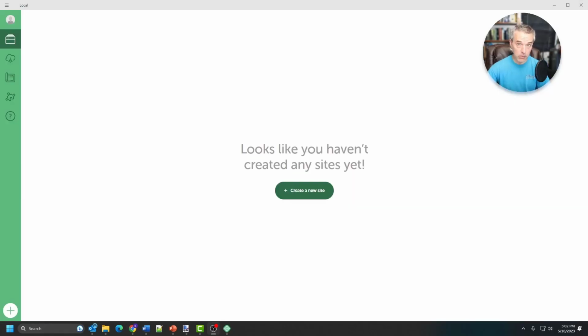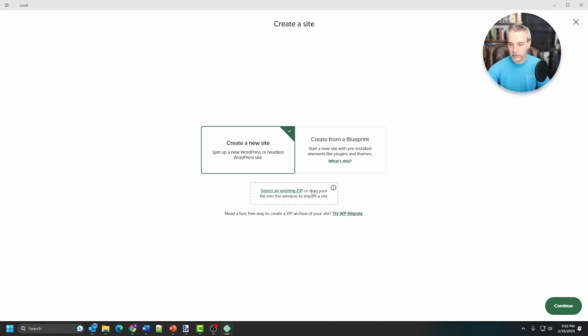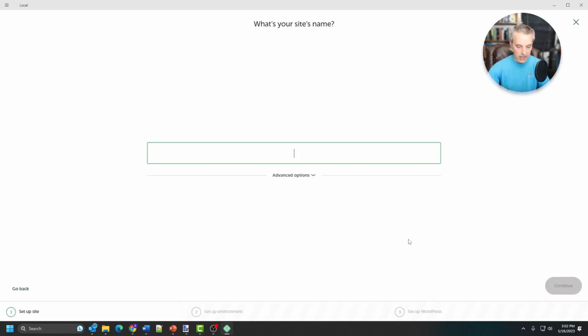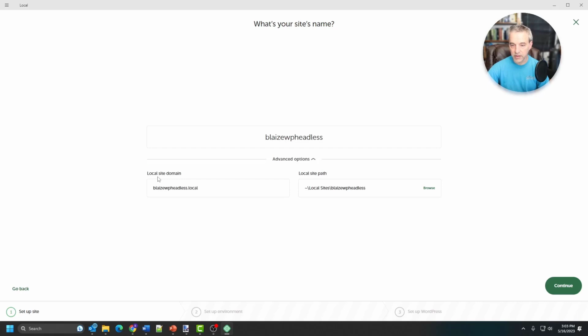Once you install LocalWP, you're going to launch it, and it's going to look something like this on the start screen. If you don't have any sites created, you'll see this screen. If you do, you'll see a list of your websites. I'm going to create a new site here, just using the wizard they have. So create a new site and click continue. I'm going to call it Blaze WP Headless or something like that. Under advanced options, you can see the local site domain and the output right here.